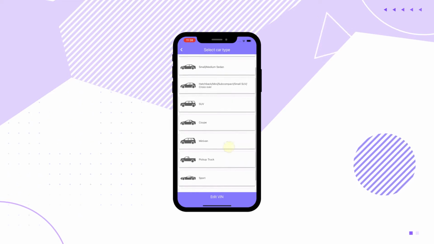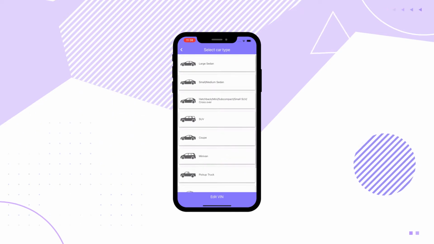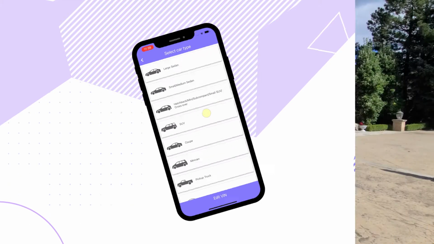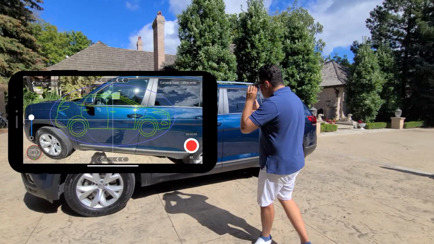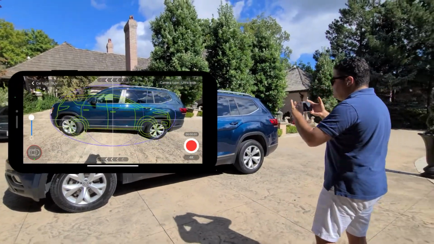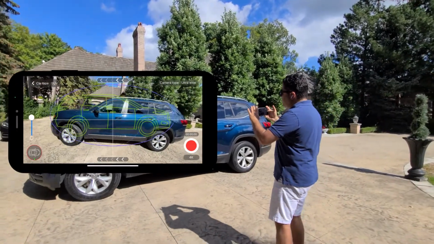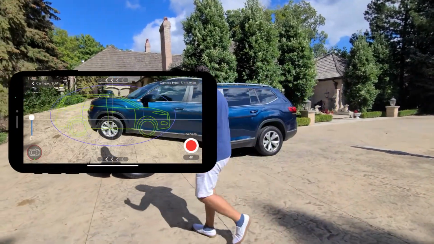In this screen, you will choose what kind of car you're capturing. Obviously, this is an SUV, so I will select SUV. And here it takes me to the screen where I do the capture. As you see, we'll show the outlines here. That means I have to go to the other side.